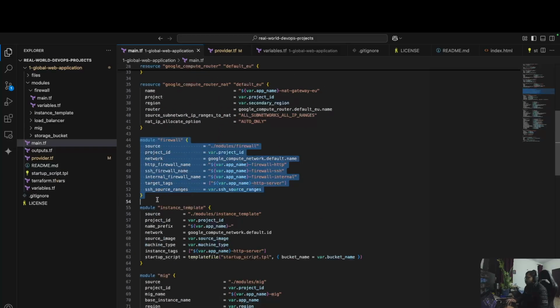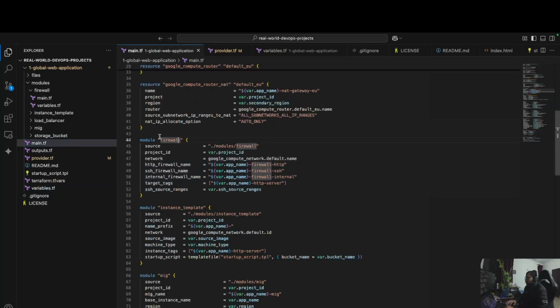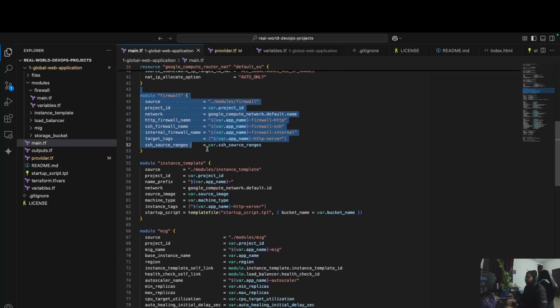Then I'm using the module here for firewall, and this is the important section. I'm referencing the module listed over here, and then I'm just passing all the variables through this variable section that I have mentioned here. So that's the firewall. I'll not dive too much into the firewall because this is straightforward.